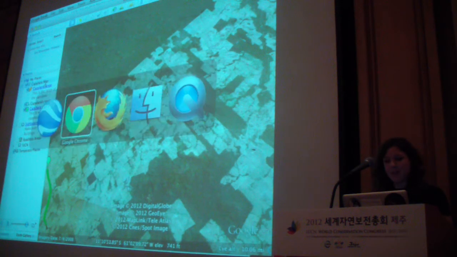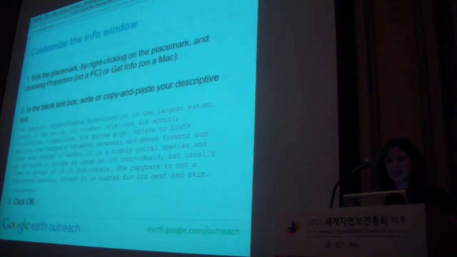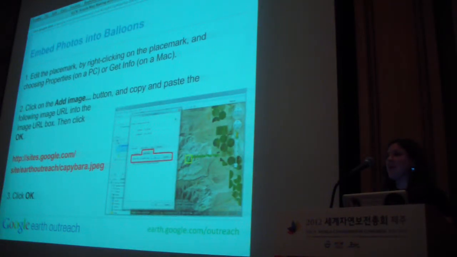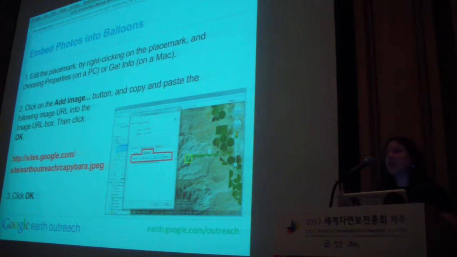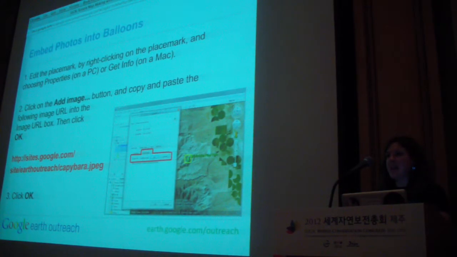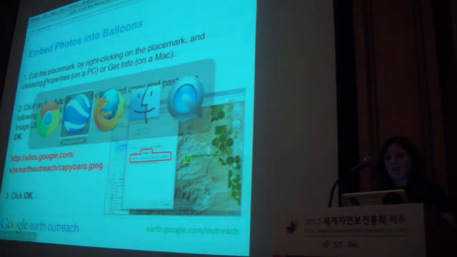Okay, I am going to move on so we have time to get to some fun things. So next we're going to put an image into the info window. We're going to add an image of a capybara. And I've put a URL to the image on the IUCN workshop website that we can use. But I'm going to do a demo first, and then I'm going to do it again and explain more slowly.